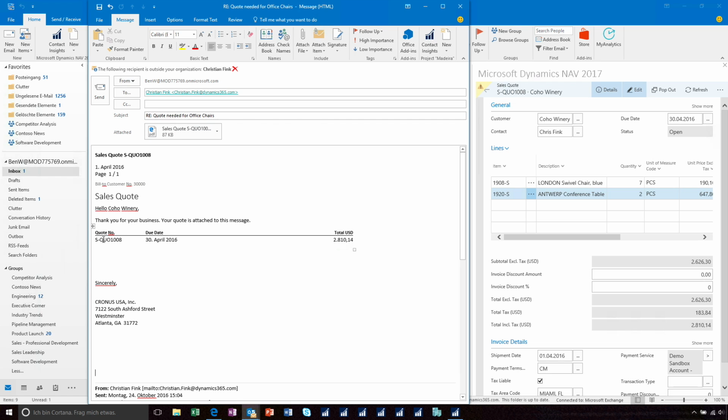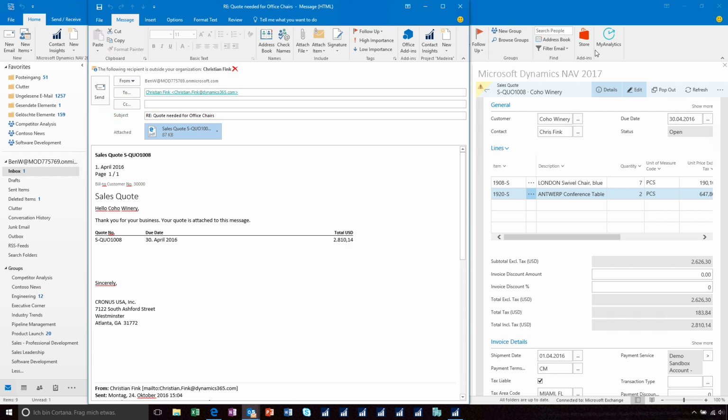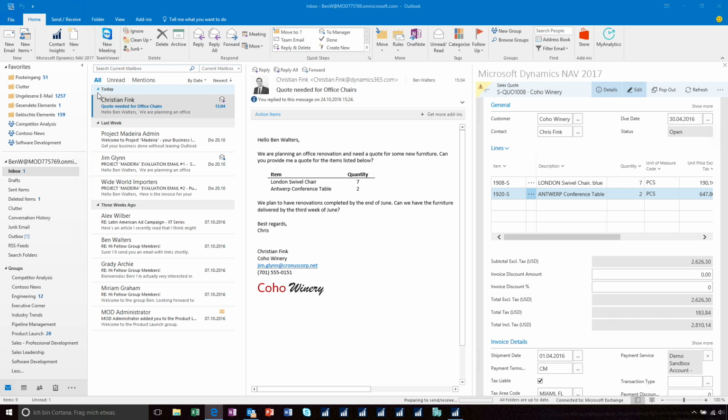So I have an overview of my sales quote here in the body of the text, and I also have the PDF document attached, which shows me the actual sales quote. Doing a double click on that, I can see what that PDF would look like, and I can minimize that because everything's fine, and I can send this to the Coho Vineyard. The text, of course, is generated based on a template that you can assign for yourself, and everything else that is needed is already filled out. So I can just hit send here and our email will be sent to the Coho Vineyard.